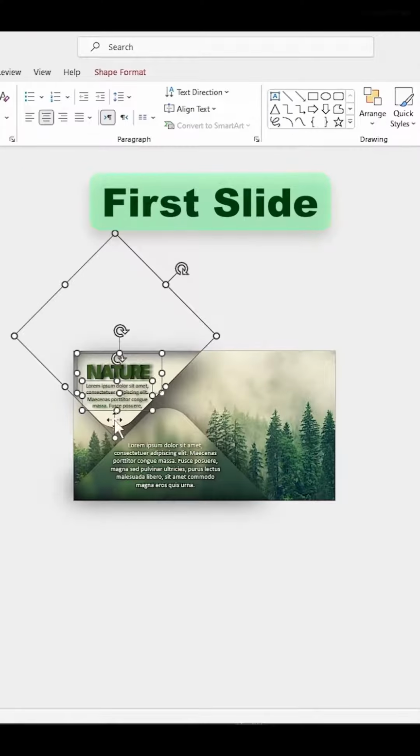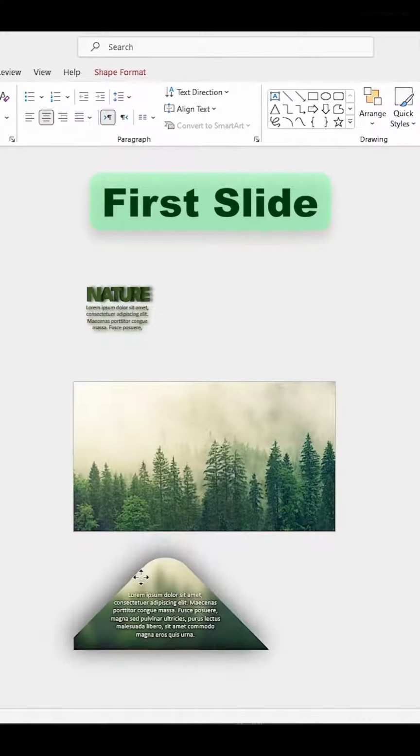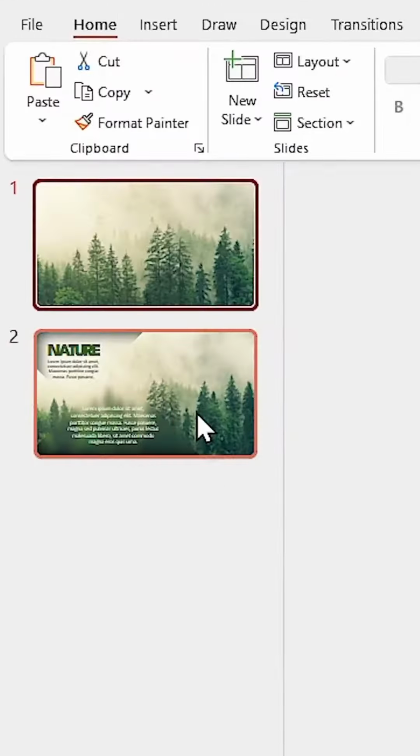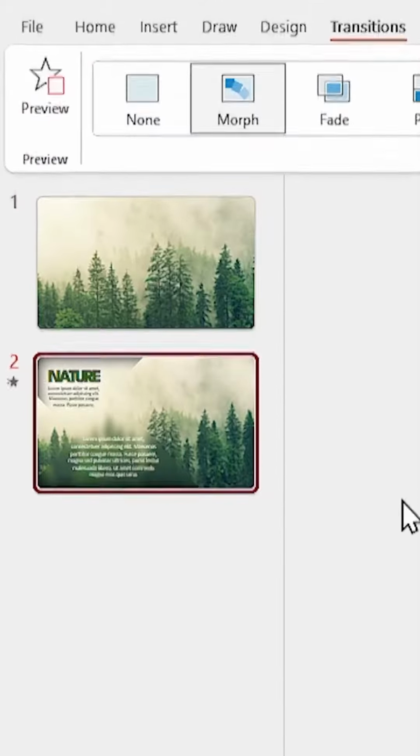Go to the first slide and drag everything to the outside and increase the size of picture a little bit. Select the second slide and add morph transition to it.